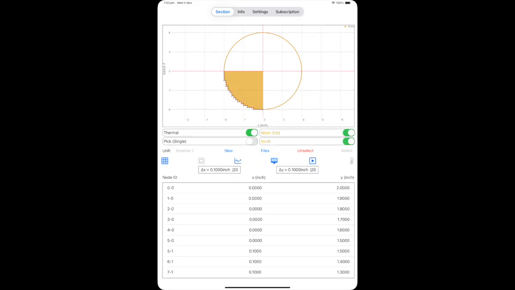If not automatically turned on, toggle on the node toggle button to display the external nodes. Note that when the external nodes are shown, the toggle button will state node EXT. Toggle on the pick toggle button. The toggle button text will change from pick single to pick group. Double tap the pick group text to select all the external nodes. All selected nodes will be highlighted in red.